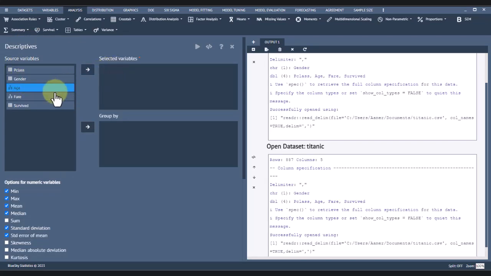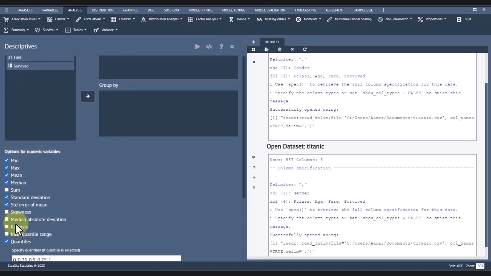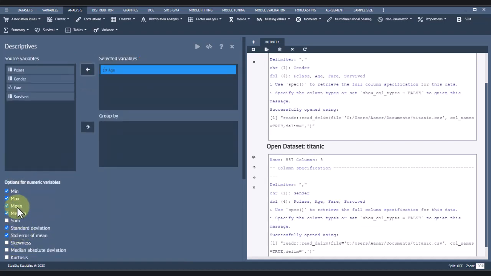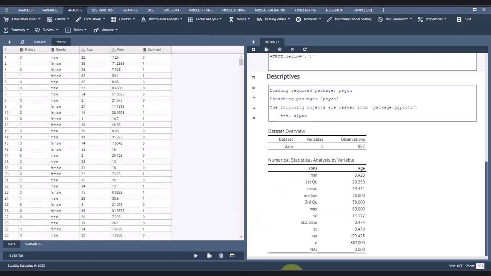Let's take age, for example, bring it here, and these are the options for numeric variables: min, max, mean, median, standard deviation, etc. Skewness, kurtosis, interquartile range. So you could select any of these. I'm going to leave them as a default right now, and I'm just going to click this button, execute dialog, and here is the statistics that I get for age. So we can see the mean age is 29.471, standard deviation is 14.122, and so on.